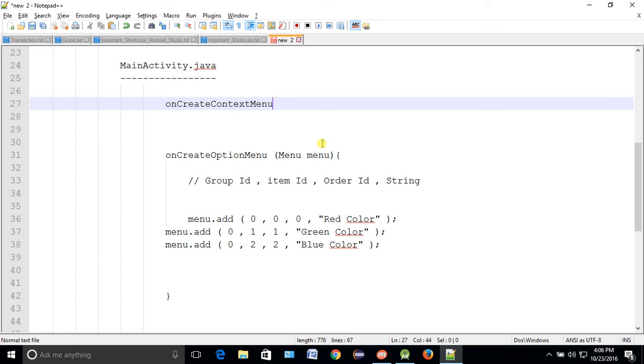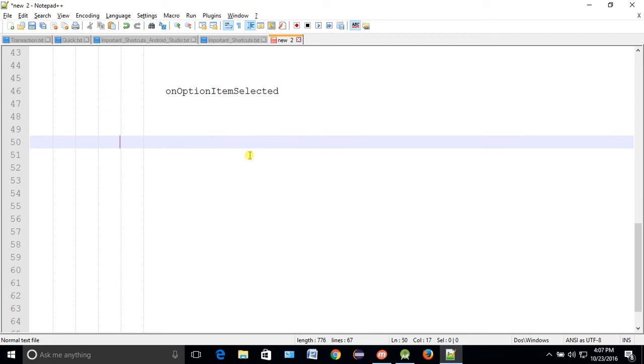What is the option called? On create context menu. Okay, and when you select any of the options, what is coming? On option item selected, right? So they are also similar to this. What is the callback will be? Tell me. On context item selected. It will be exactly similar. Both will be similar.